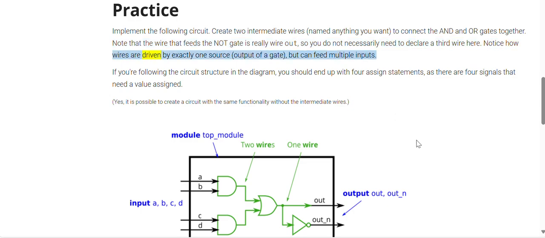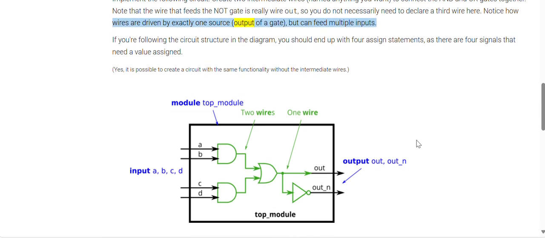Notice how wires are driven by exactly one source, the output of a gate, but can feed multiple inputs. If you're following the circuit structure in the diagram, you should end up with 4 assign statements, as there are 4 signals that need a value assigned. Yes, it is possible to create a circuit with the same functionality without the intermediate wires.